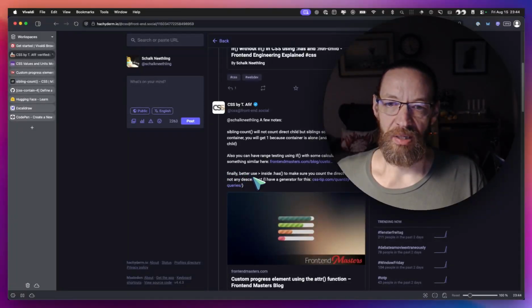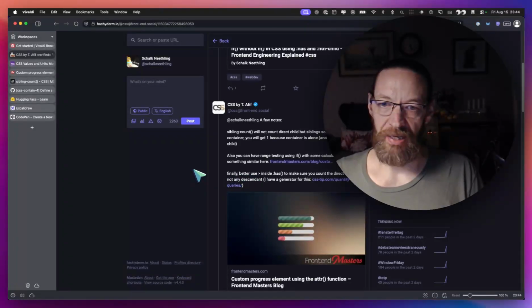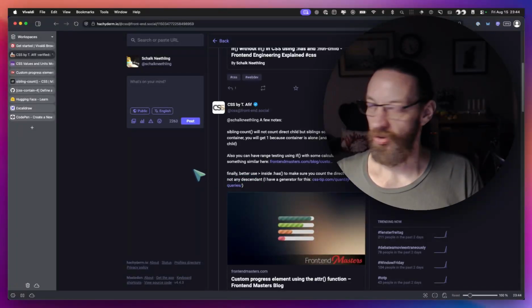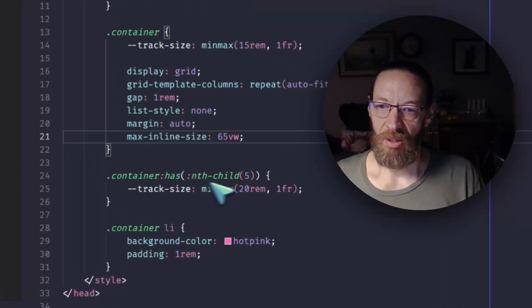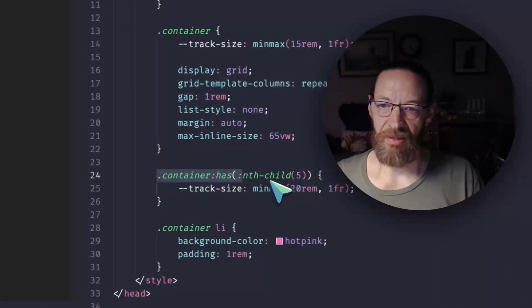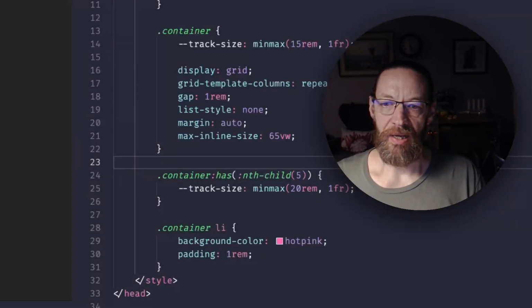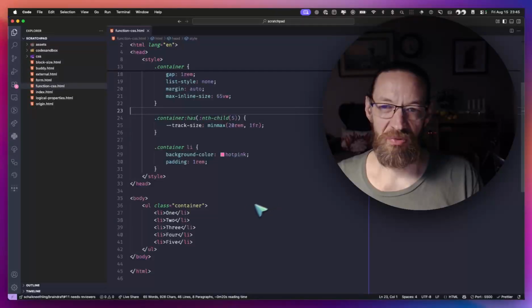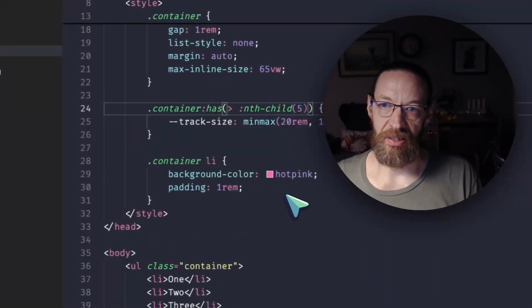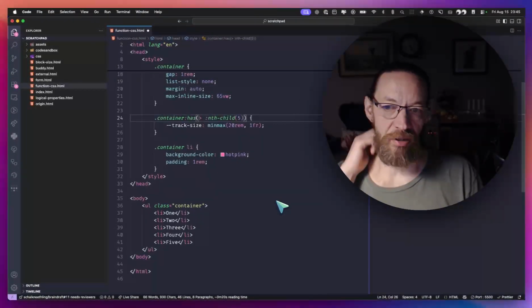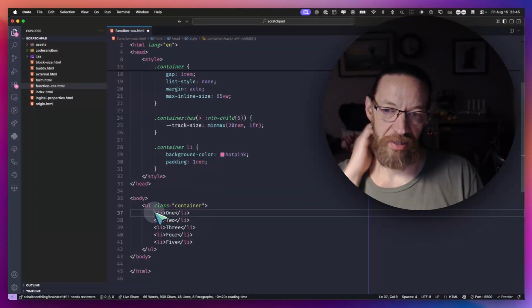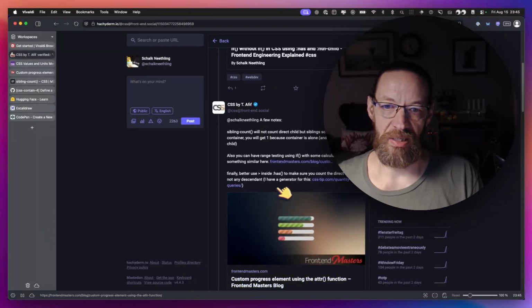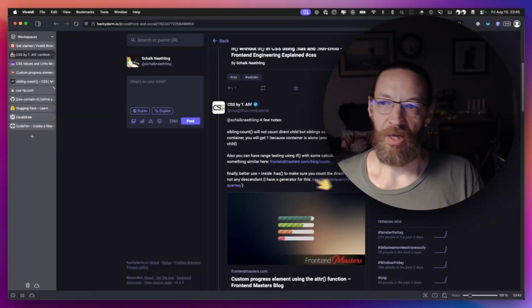Then the other thing that I mentioned is, so I had this syntax over here. In here, I had this syntax, container has, and then I just put in nth child 5, like that. And in this situation, it's probably safe to do that. But you recommended basically that you do the direct child selector to make sure that it only selects direct children and not any descendants.